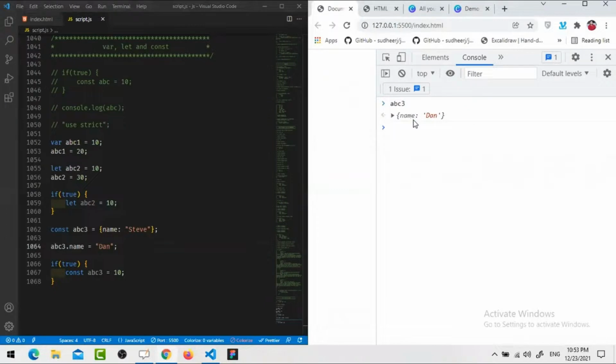ABC3, we are able to update, which means we are able to mutate. Why is it happening? Because here we are using what type of data? Non-primitive. And with non-primitive, whenever you are assigning, what is it going to store? Address. So here we are not changing the address. On that particular address, for that particular property name, we are changing the value. The address is still the same.